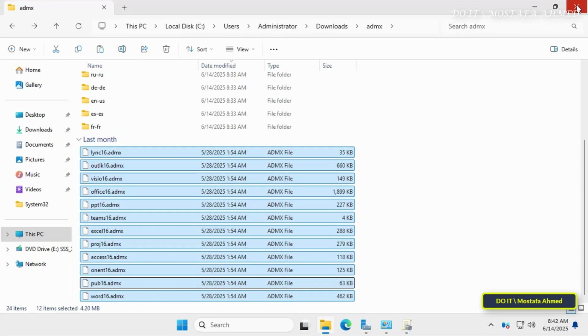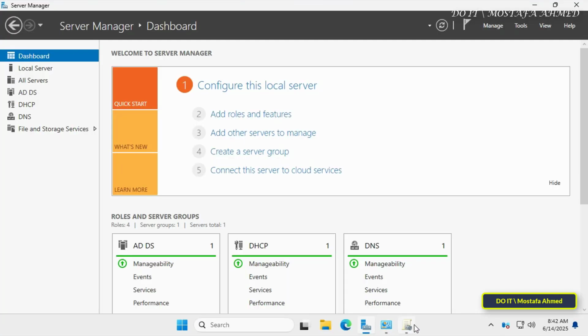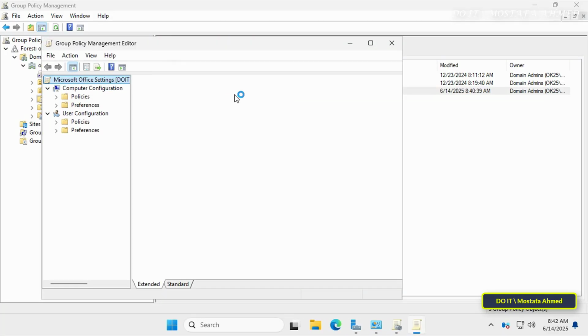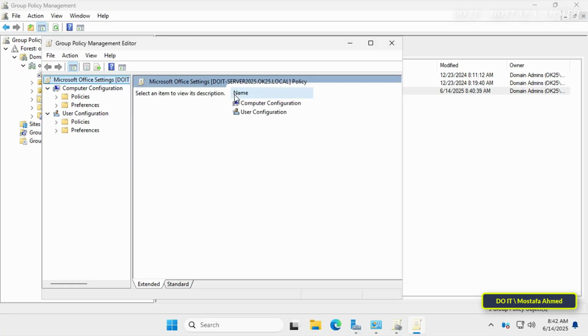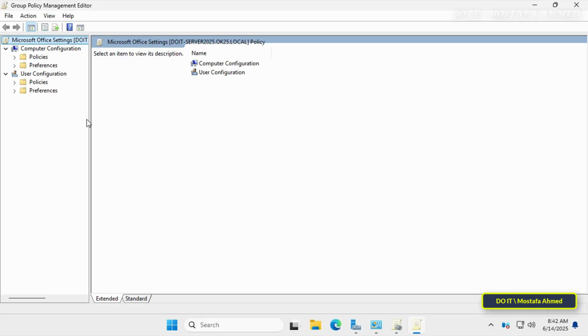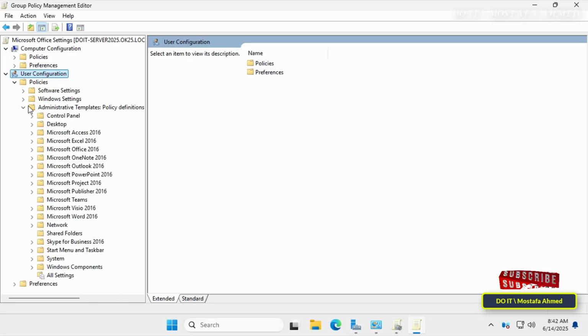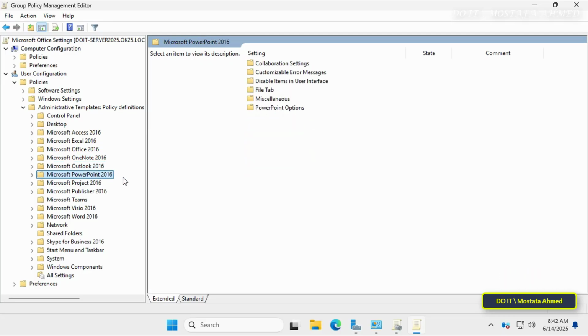Now close any open windows and return to Group Policy Management. Right-click on the policy or GPO we just created and select Edit. This will open the Group Policy Management Editor console, where you can customize and manage this policy. In the Group Policy Editor, on the left side, click to expand User Configuration or Computer Configuration according to your needs, and from there, open Administrative Templates. You'll now see various policy categories, such as Microsoft Word, Microsoft Excel, and others. These categories will help you configure policies according to your organization's needs.